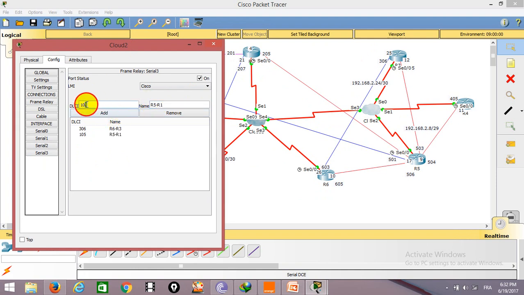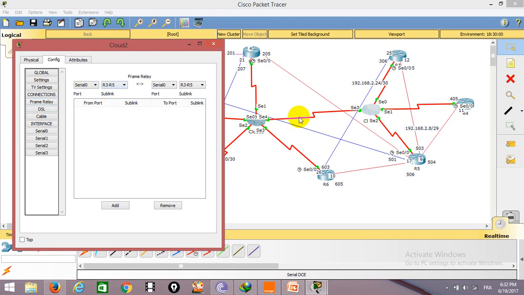We add, and the last one for the multipoint is 205, which is connecting router 2 to R5, and we add. Now we move to our cloud. On serial 0 connecting router 3 to router 5, and serial 2 connecting router 5 to router 3.